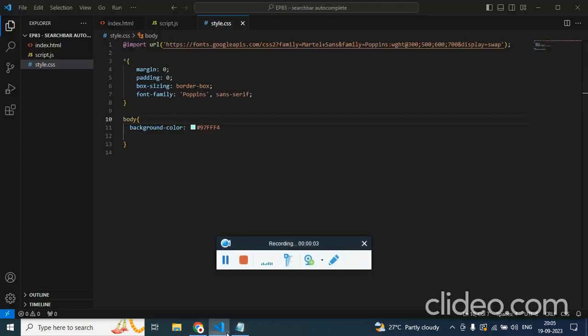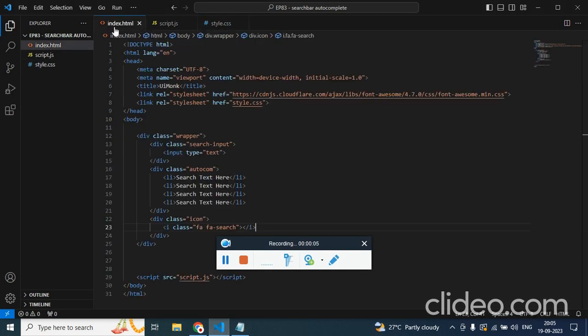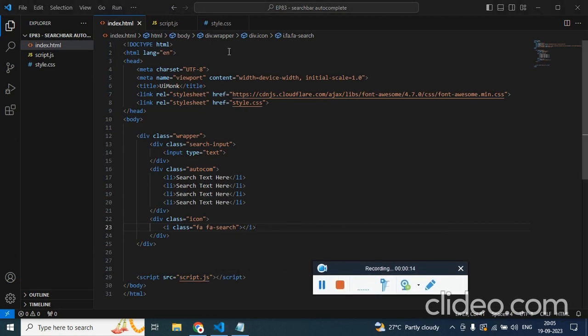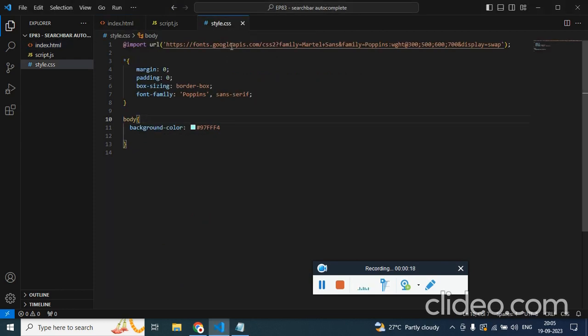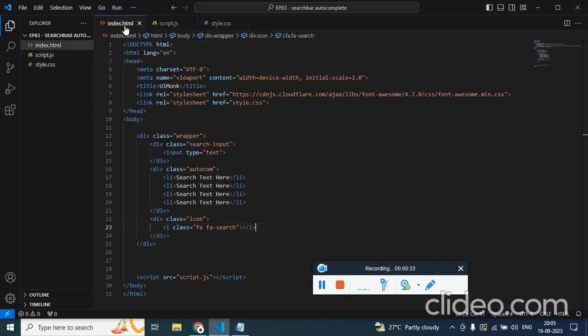Alright, let's start with HTML. Let's see what the basic requirement for HTML is. As of now, I have created 3 files: an HTML file, a CSS file and a JavaScript file. If you have been watching my tutorials, these are the 3 basic files that we require. In the CSS I have imported the Font Awesome, and for all elements I have removed margin and padding and added the font family called Poppins. For the background I have added the color blue. The script file is blank.